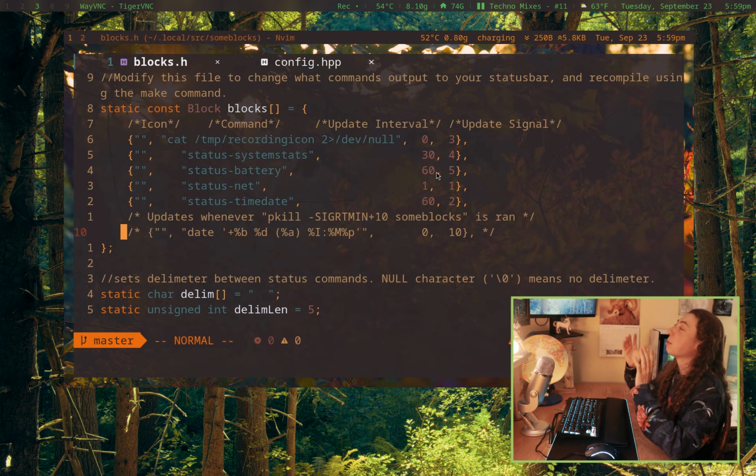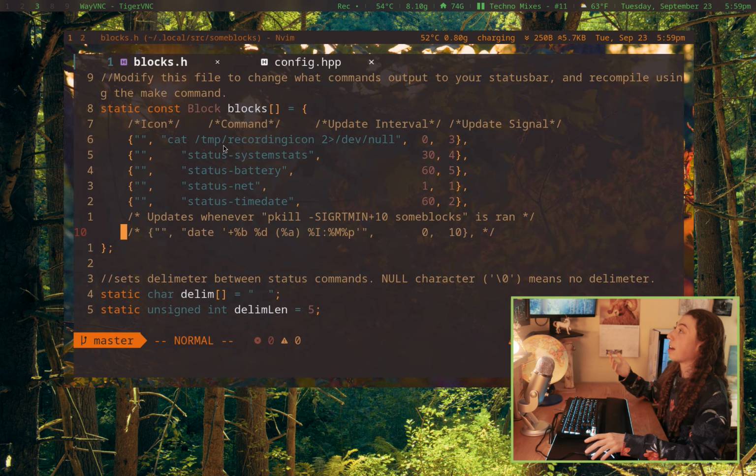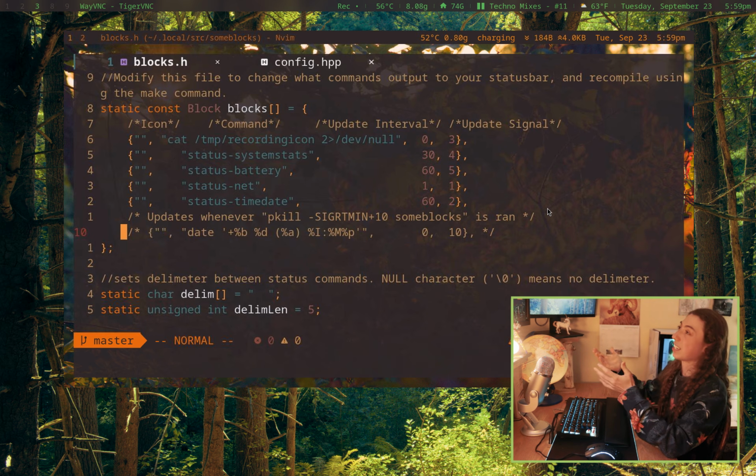Anyways, that is basically the same status bar on Wayland. I actually didn't have to change any of my scripts. None of these were relying on Xorg specific stuff, so I didn't really have to make any changes at all. It just works. So if you want the basically exact same status bar on Wayland, without the clickable feature, of course, then yes, this should do it for you.